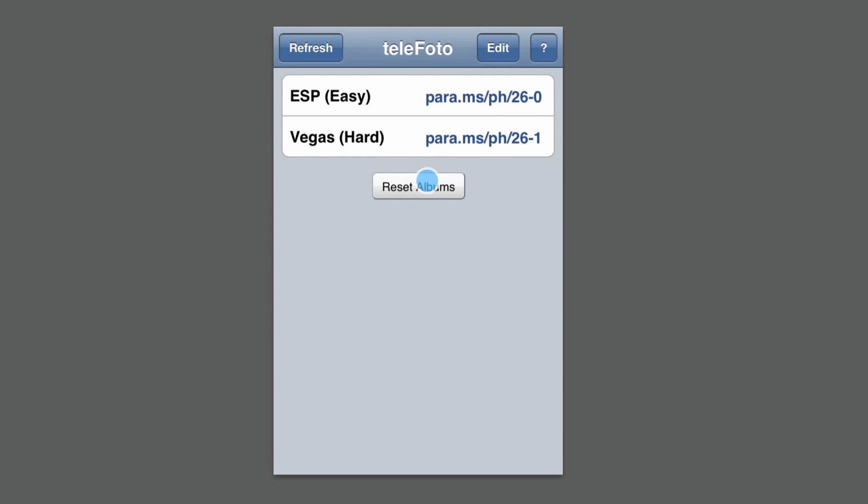Okay, perfect. So once we've done that, just touch the register button and you've now registered and you're ready to start using it. Now, you'll notice that the application will give you two default folders: the ESP Easy folder and the Vegas folder with Vegas images. Now, to be able to perform teleFoto, all you have to do is simply touch the ESP folder. There you go, let's do that.